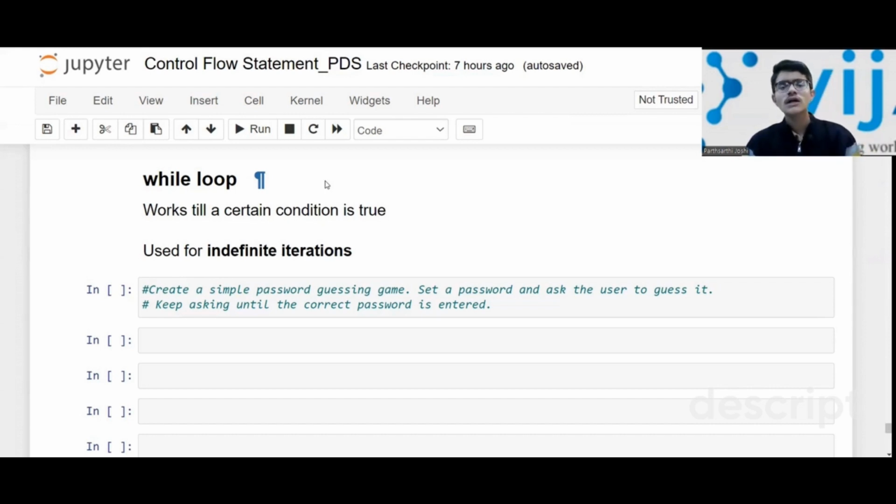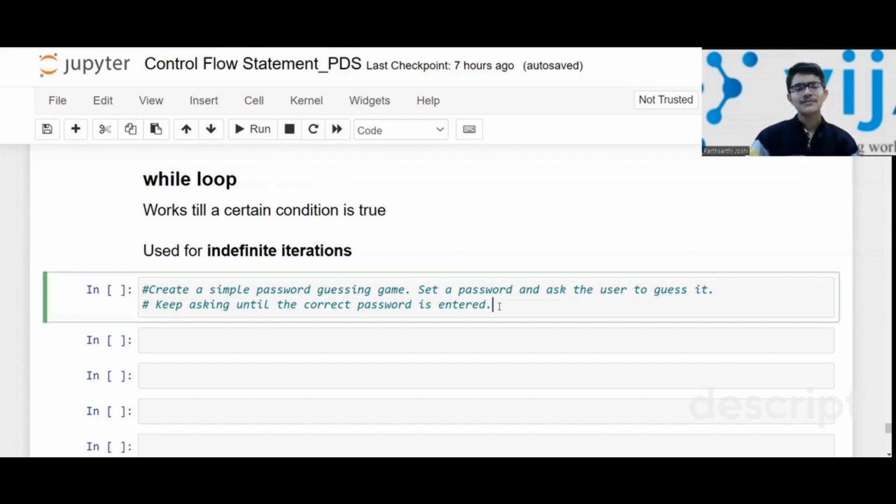Till the condition is true, that block of code will keep on running. Once the condition becomes false, then the loop stops. And here you do not know how many times the loop is going to run. In a for loop, it was running a fixed number of times, which we knew. Here we do not know how many times it's going to run. We just know it will run till that condition is met. Let us see an example.